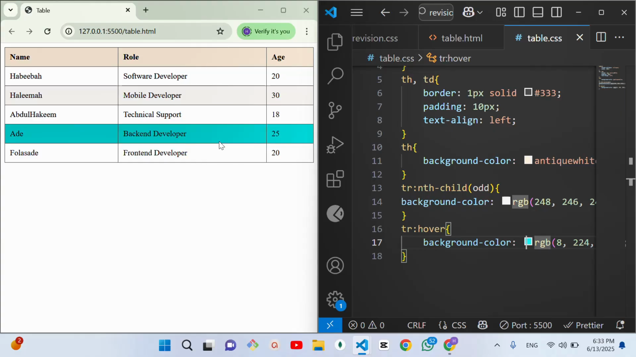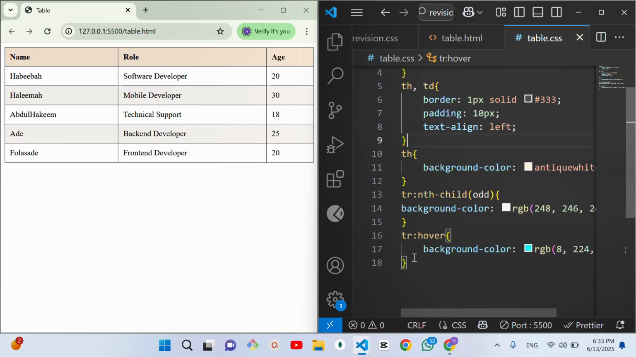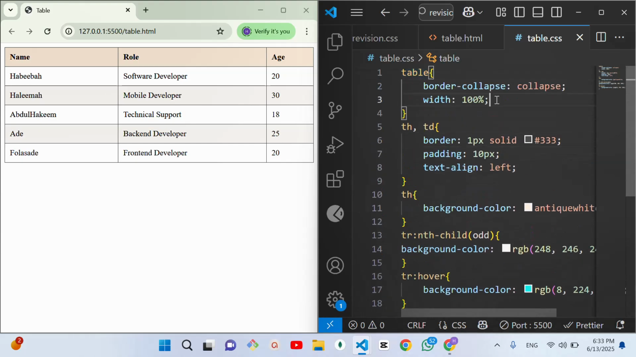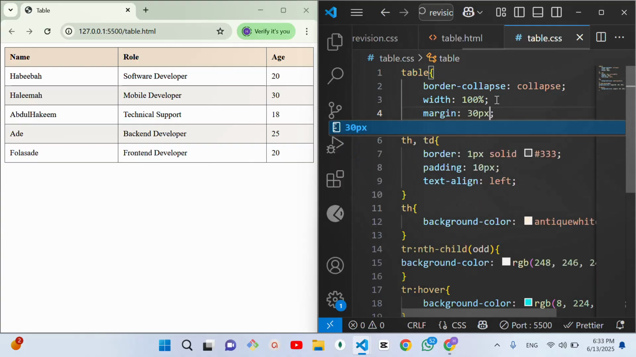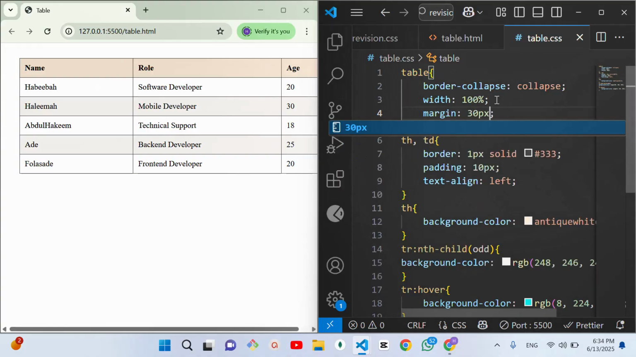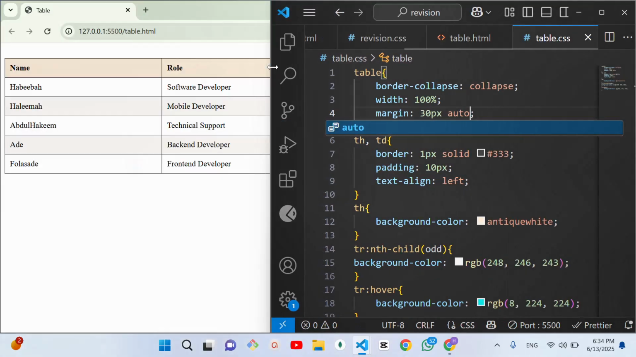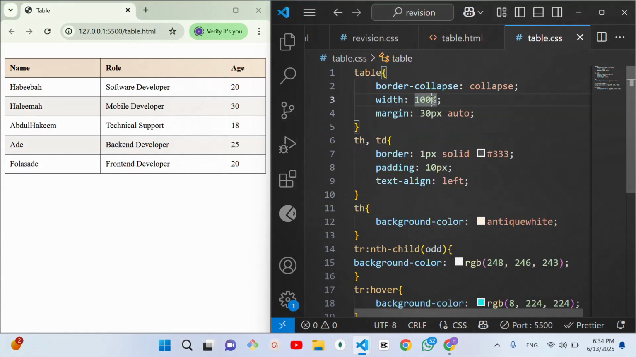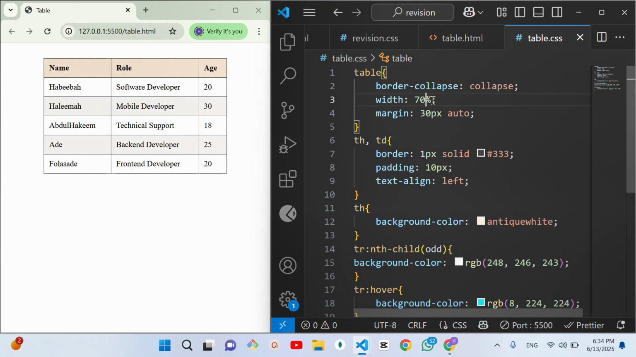So finally, let's center the table. We can just do that still under our table. Let's go back to our table and I can just say margin. I want to give it 30 pixel. So this 30 pixel is going to apply to all the sides. But in this case, I only want 30 pixel for the top and bottom. But for the left and right, I want it to be auto. So for it to be obvious, let me make this like 70%. Yeah, 100% is too much.